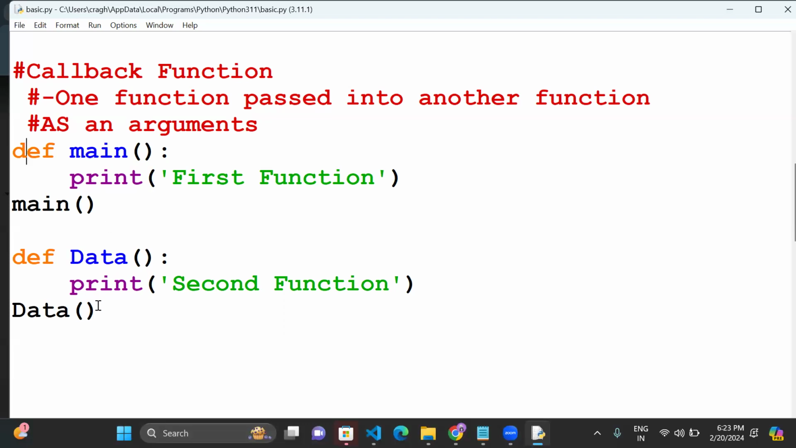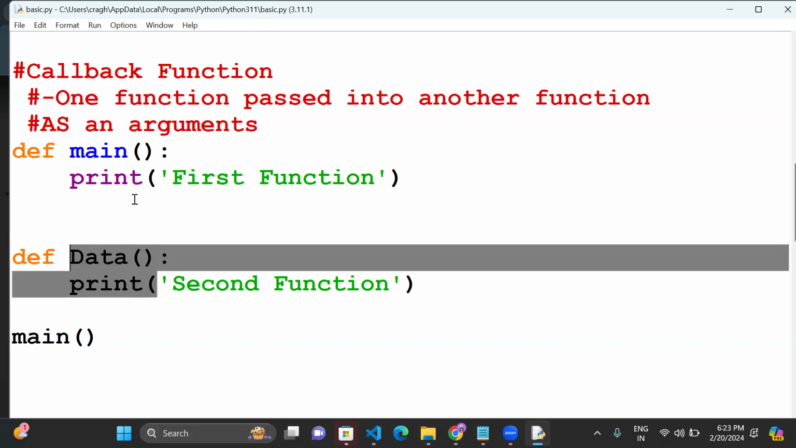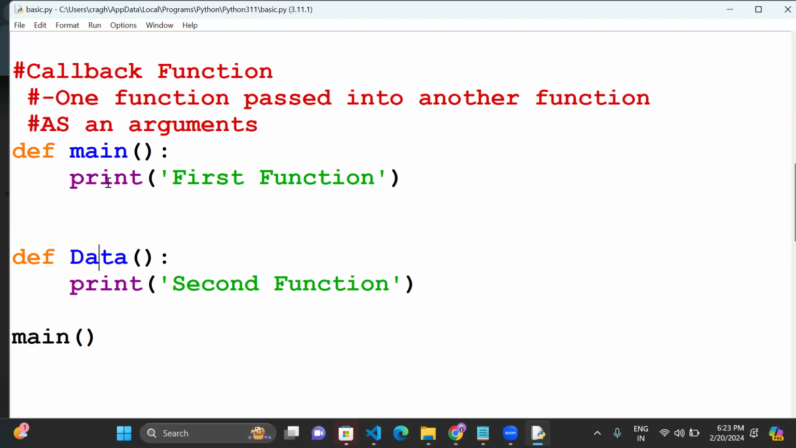So in this sense, guys, I will remove this data call. I will call only the main function. What happens now? Only the first function is triggered. Second function, nothing will happen because we didn't call the function. Calling a function is a must. Without calling, the function is not triggered. Right, guys? So what is a callback? One function passed into another function as an argument. The data function we pass to main.